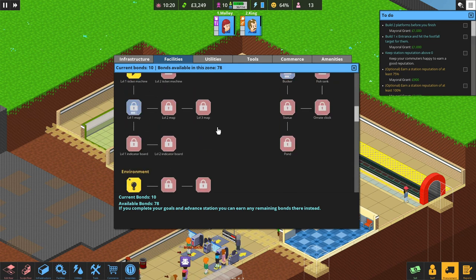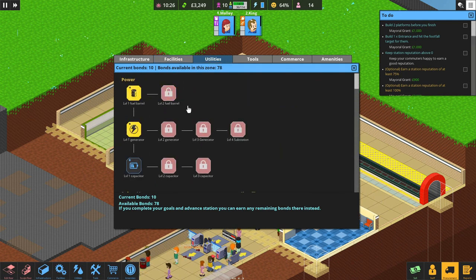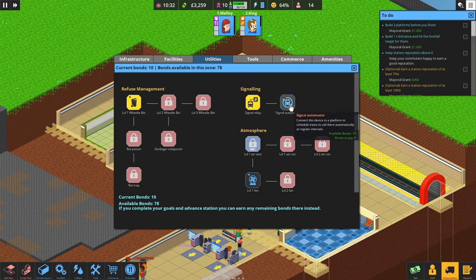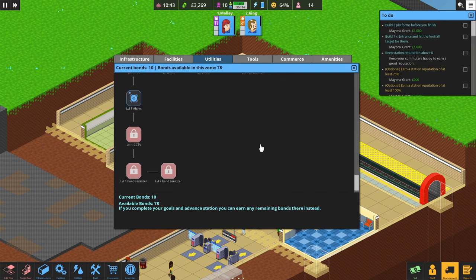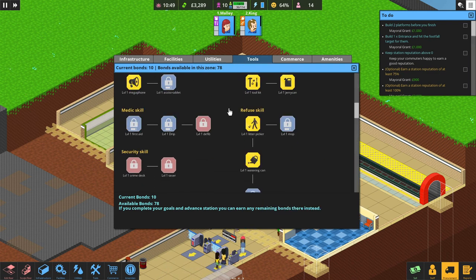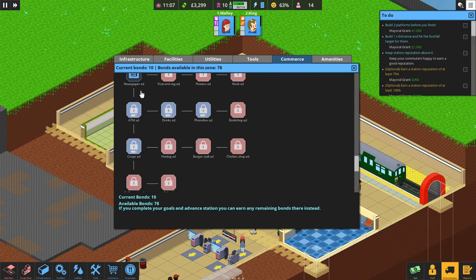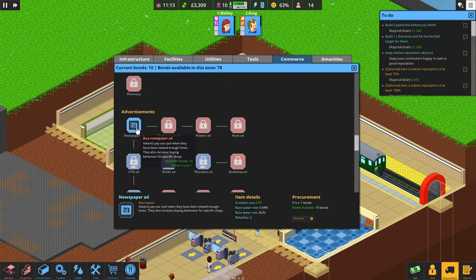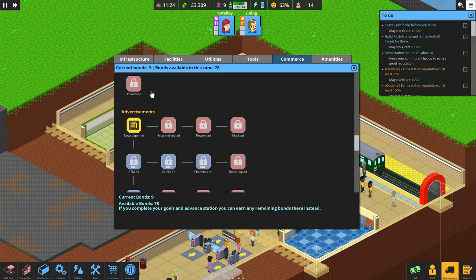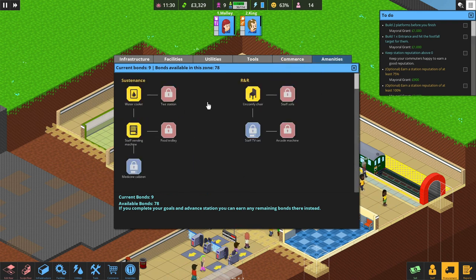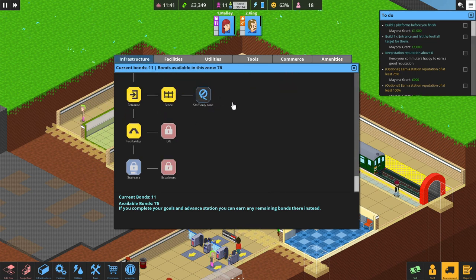Facilities. I mean, honestly, there is a lot I can unlock now. Signal automator. It takes so much. That's the only reason I don't want to do that one. Tools. We have everything we can. Commerce. Did I just call it? Newspaper ad. What does this do? It's buying behavior for... I guess. Amenities. Nothing else they really need right now. They got good stuff going. They're fine.